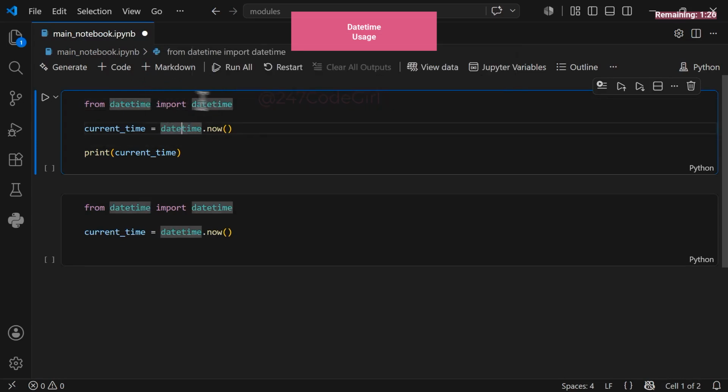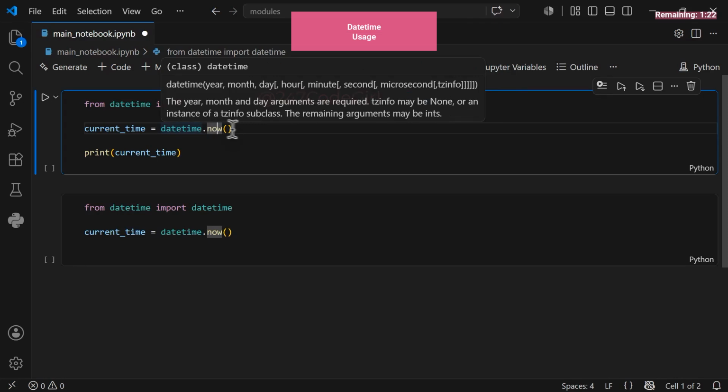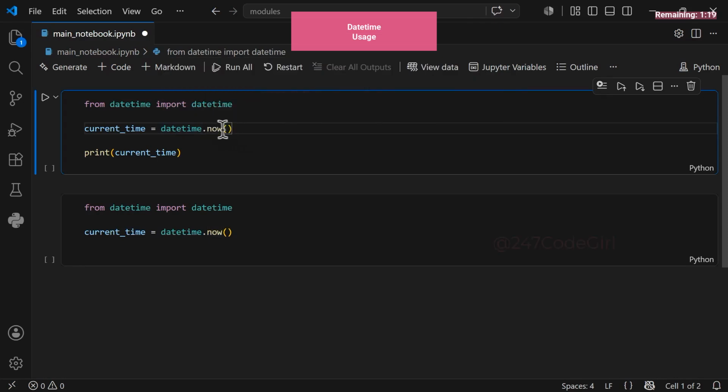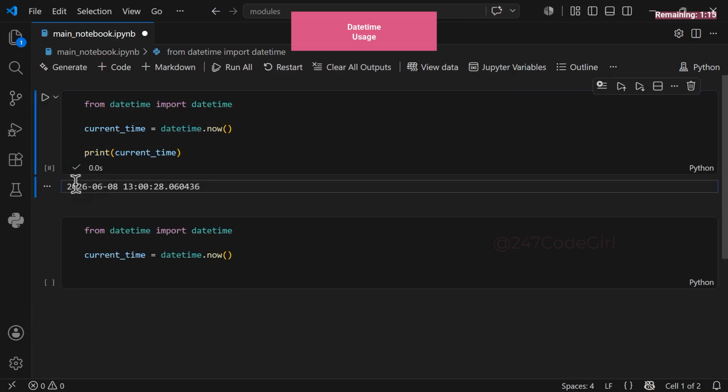Once imported, we can call the super handy now method. This is a built-in method of the class, and calling it captures the exact current time. Running this code gives us 2026 as the current year, June as the month, and 8 as the day. The time uses a 24-hour clock showing 1:28 p.m., 12 seconds, 30 milliseconds, followed by microseconds, right at the end.